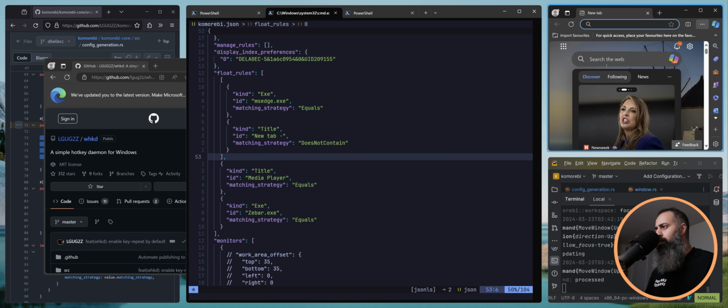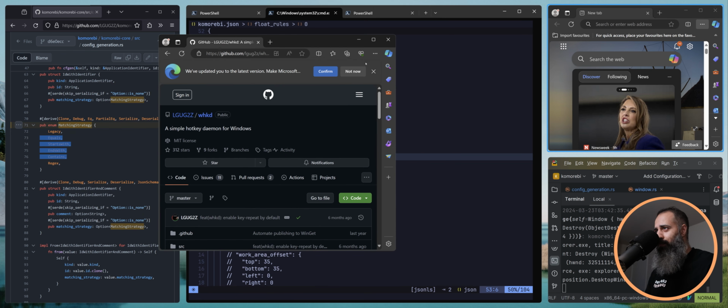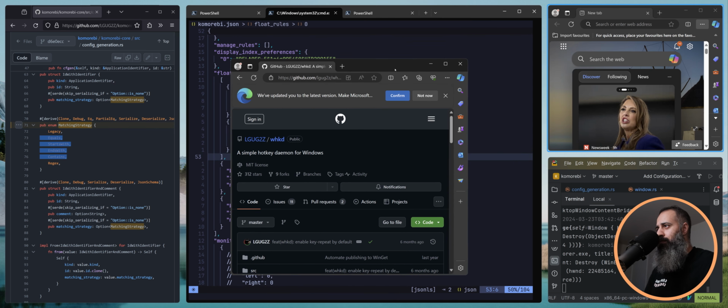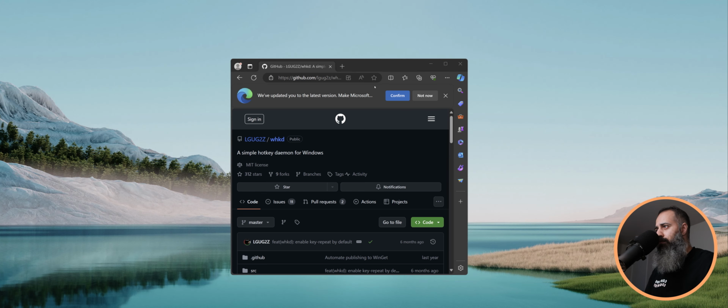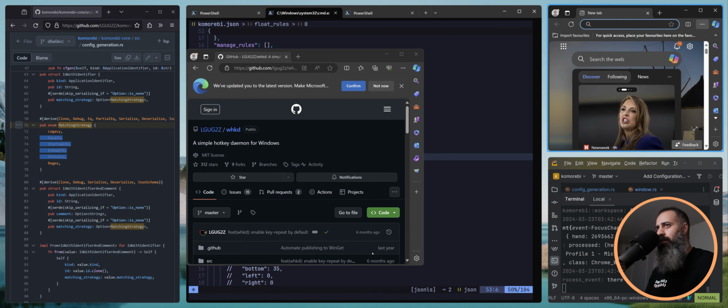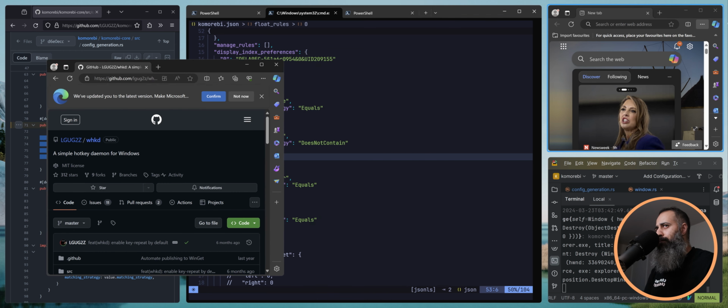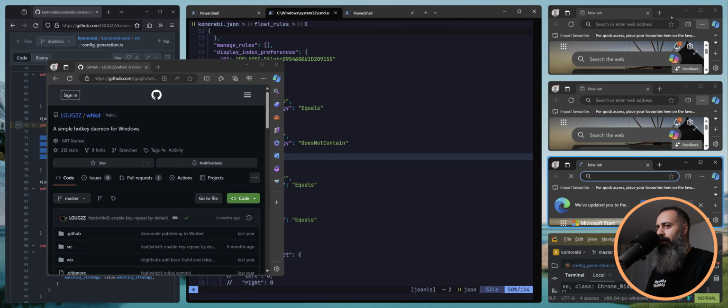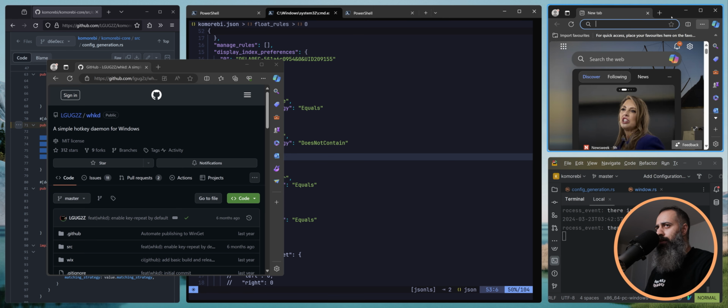So windows that do not have new tab in the title and Edge windows get floated, like this one. Like this is just floated now. This is a floaty window, right? It's floating regardless of the workspace. You know, we don't care about it. And any new windows that we open, because they all have new tab, they are going to be managed.